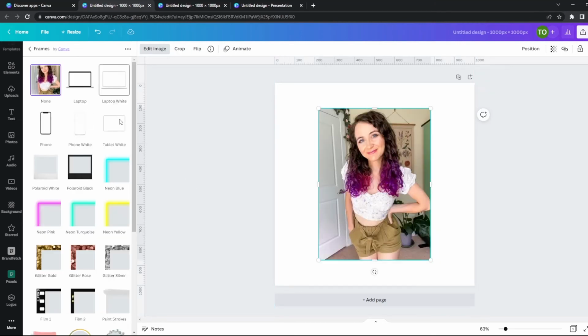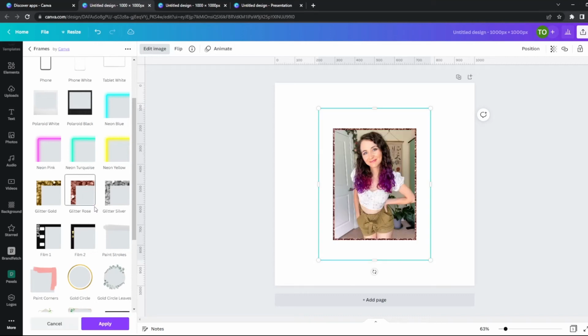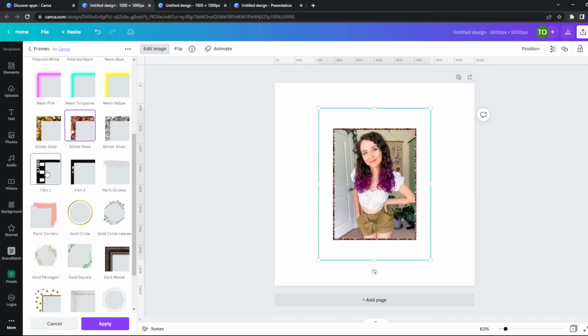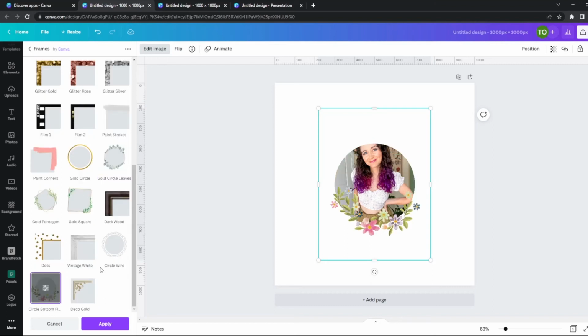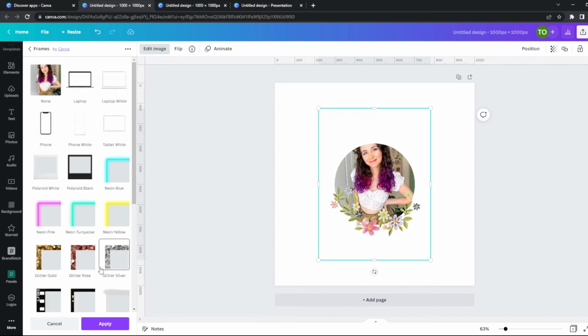They have other frames too. You could use like this little glitter frame, or they have a film frame. They have all kinds of stuff that you can use. Check it out and see what you think. I think these would be super cute on promotional social media posts.